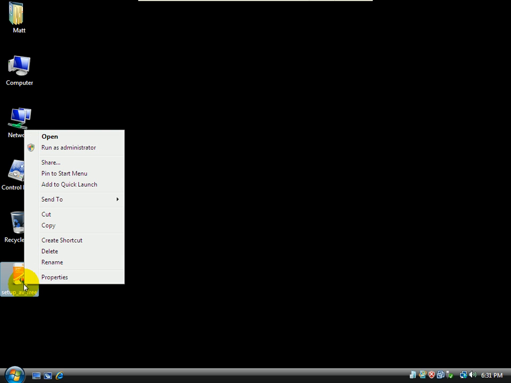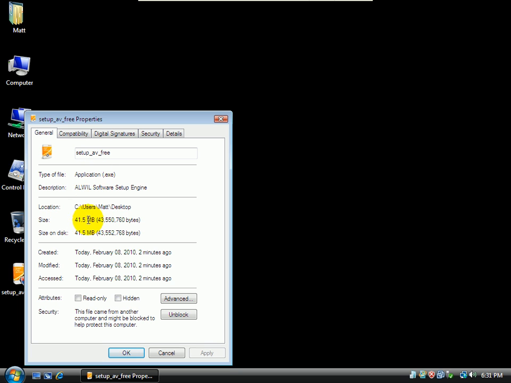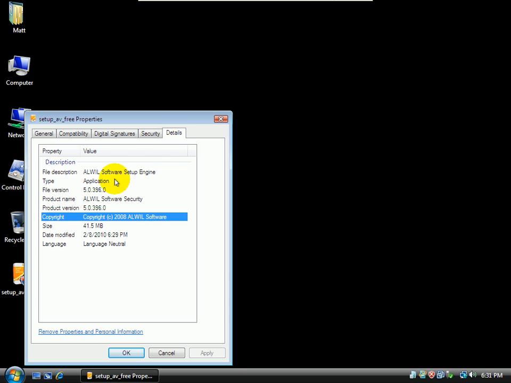I've just downloaded the latest version of Avast free, and if I check the properties, it's a 41.5 megabyte file. The details: 5.0.396, and it is made by Alwil. I think that's how you say it.